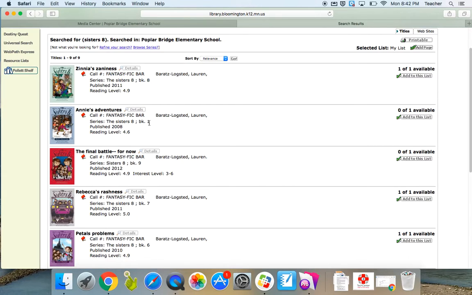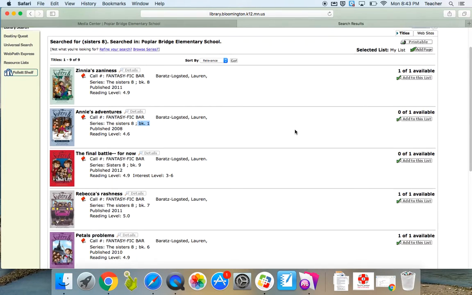This is book number 8, book number 1, book number 9. This is helpful because in some series, you really have to start on book number 1 in order for the series to make sense. Now I see this is book 1, Annie's Adventures. However, when I go over to see if it's available, I see it's checked out right now. So I would probably need to find a different book to start on today, but you could put that book on hold so that you're the next student to get that copy of the book that you needed.